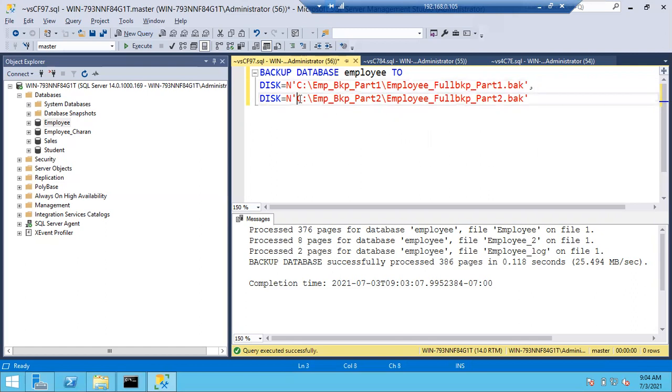In case you want to take it to another drive, simply change the drive letter and make sure the folders are created in that particular drive. If you want to take the backup to E drive, simply change the path to E drive. That's it. Clear? Any doubts here, please? Everyone, this is all about striped backups.